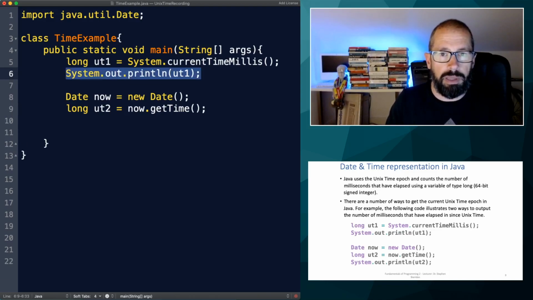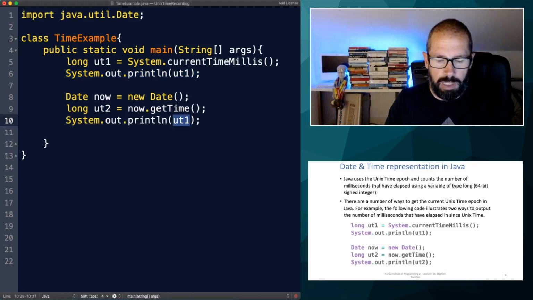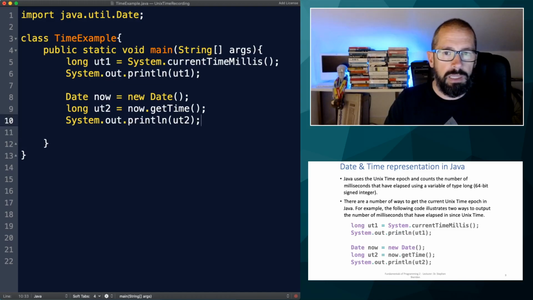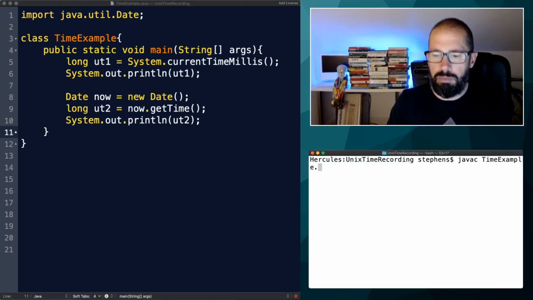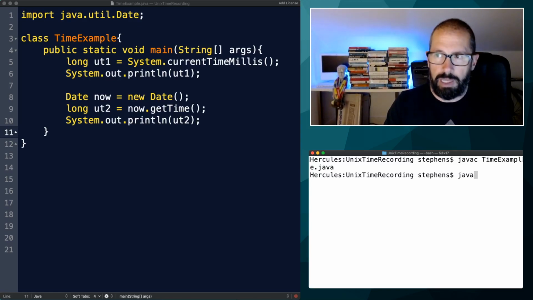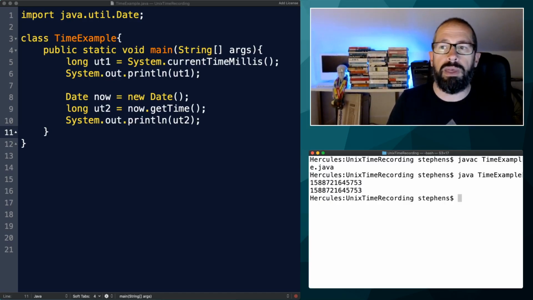Okay, I can print that out as well. So I'm just going to copy down my println statement here, and instead of printing out UT1, I can print out UT2, for example. Okay, let's actually save this and see what happens. So I'm going to save that. I'm going to go to my terminal window here. So I've saved my program, and I'm going to compile that. So I'm going to say javac TimeExample.java. And okay, so it's compiled, and then I can run it. So I can say java Time, and we can print that out.